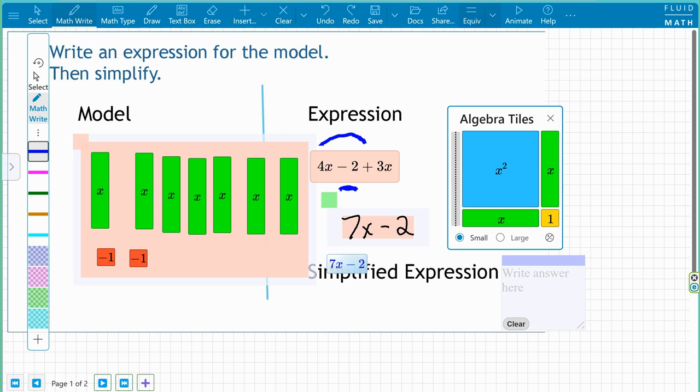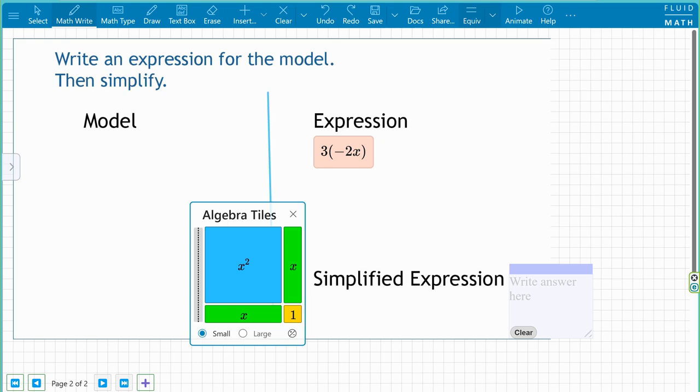I can double check my answer to make sure that I am correct by simply dragging this into the self-check box. And I can see that I have a check mark. And I am ready to move on to my next question. And my next expression is 3 groups of -2x. And I'll begin the same steps that I did previously.